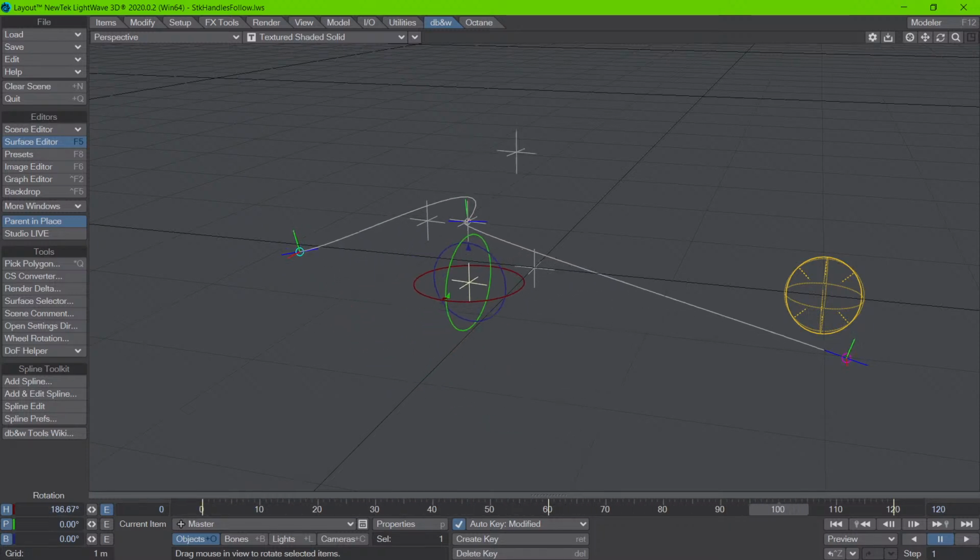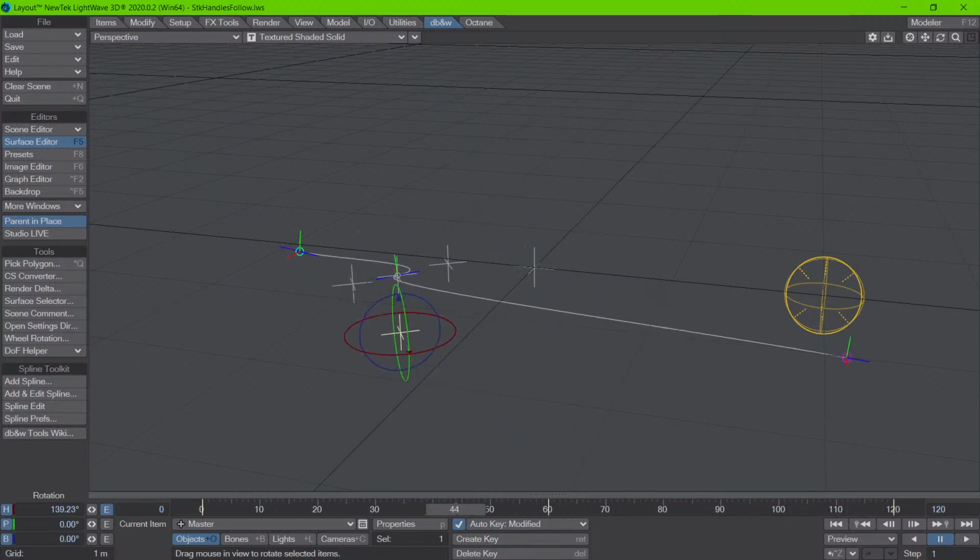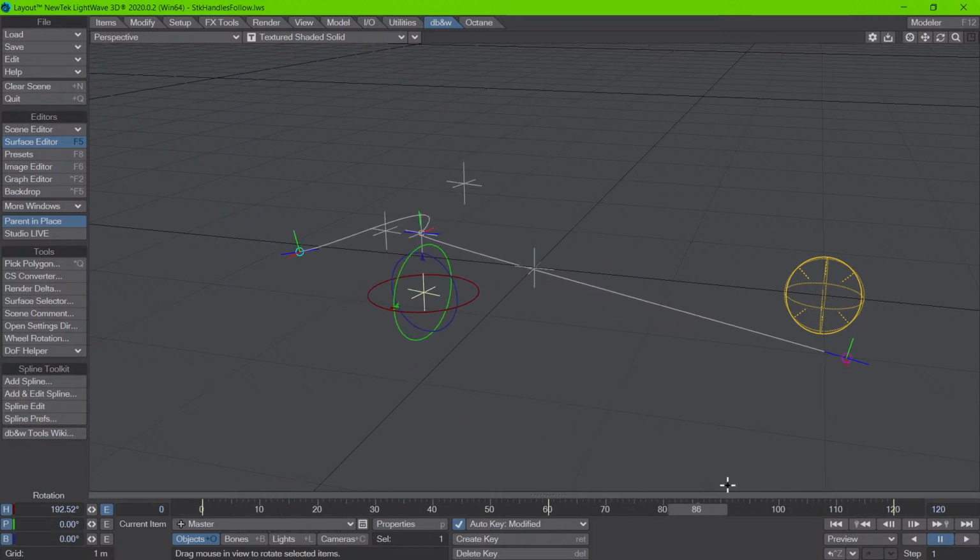And that should make it easier to create a spline that follows a set of nulls, so it makes it easier to actually rig them. Yeah, that's again on Discord, and that should go live with the next update as well.